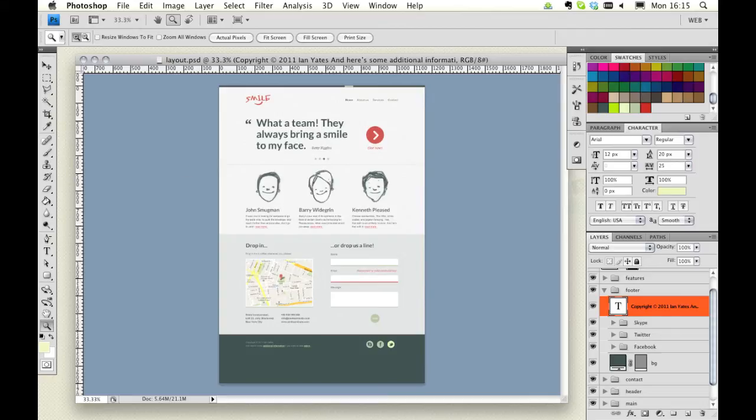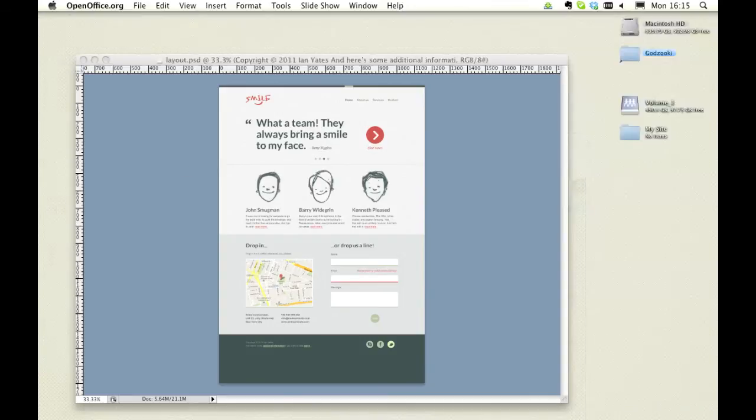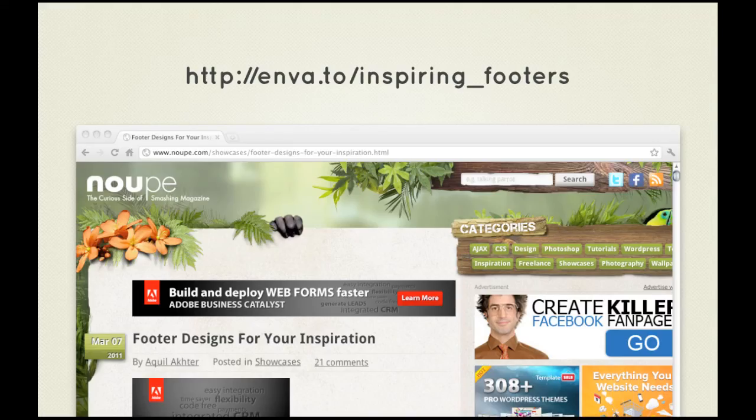Okay, it's time for some further reading, so we'll just jump back into the presentation here. Now this is nothing too heavy, but you might want to take a look at this roundup of inspirational footer designs on Noop.com. That might just give you the ideas you've been looking for.